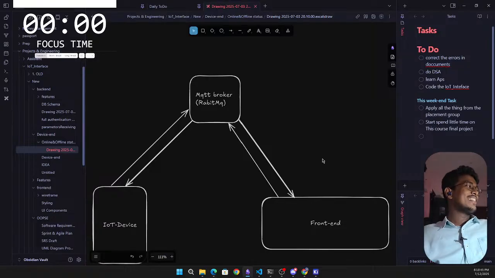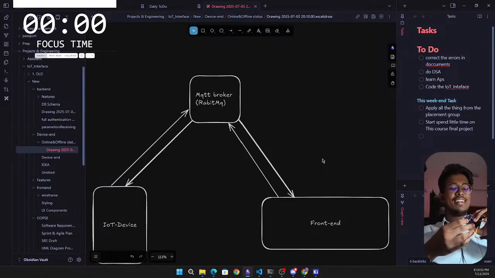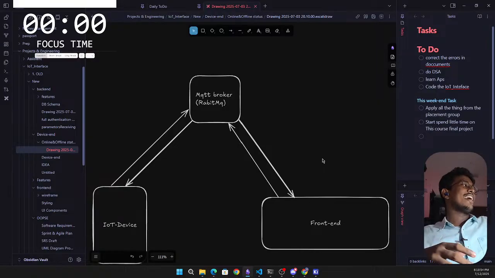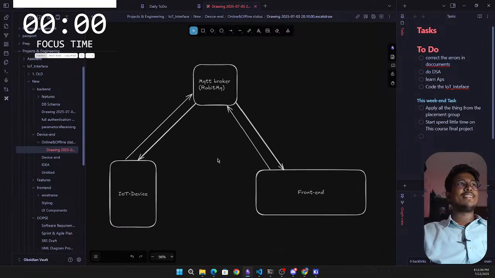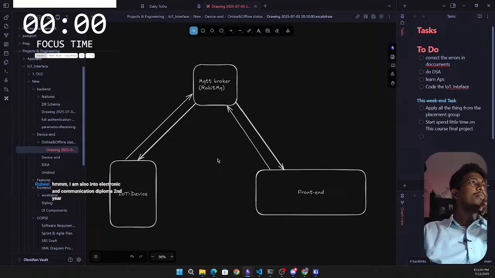So I went with this physical method of using a servo motor to push that button. That was the easy way, right? That's what, because for now it's my state. That's a no way. And electronics and communication diploma second year.